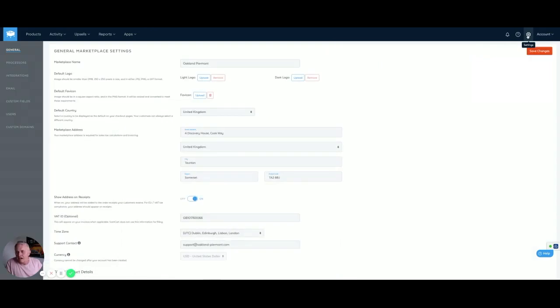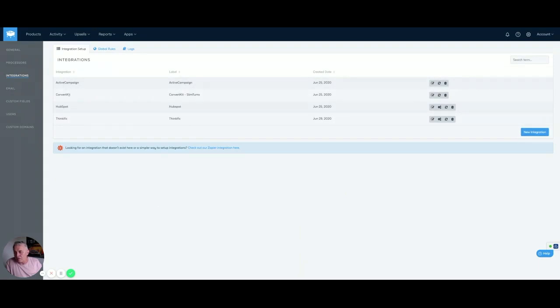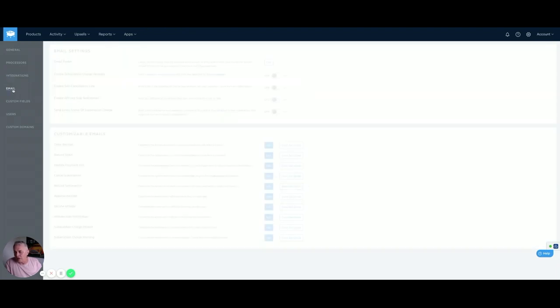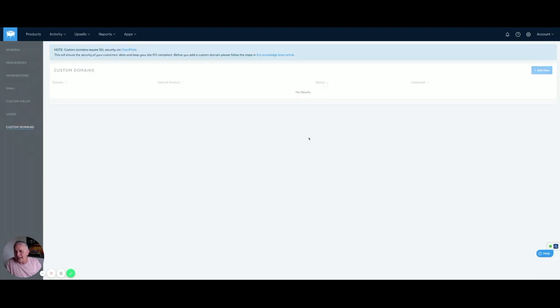Account settings, very easy to set up. You've got your processors. I use Stripe and PayPal at the moment. You've got your integrations. I use ConvertKit, ActiveCampaign. I've got HubSpot and I've got Thinkific. Now, these are all really, really powerful native integrations. They work brilliantly. Email, that's just your transactional. You can put custom fields in there as well, and you can send those through to your various email platforms, etc. Users and custom domains, which I was talking about earlier on. So I think that's just about it.